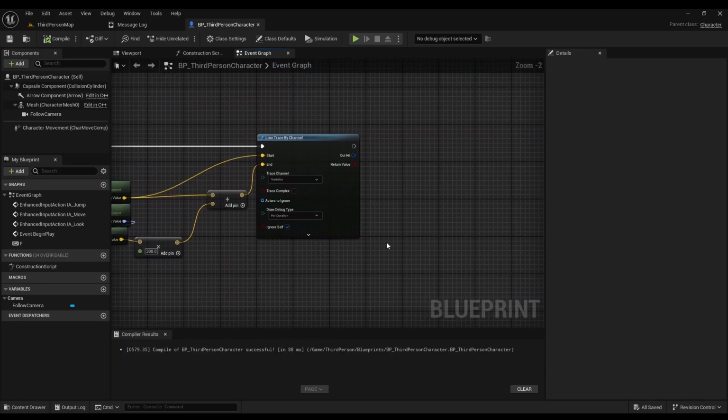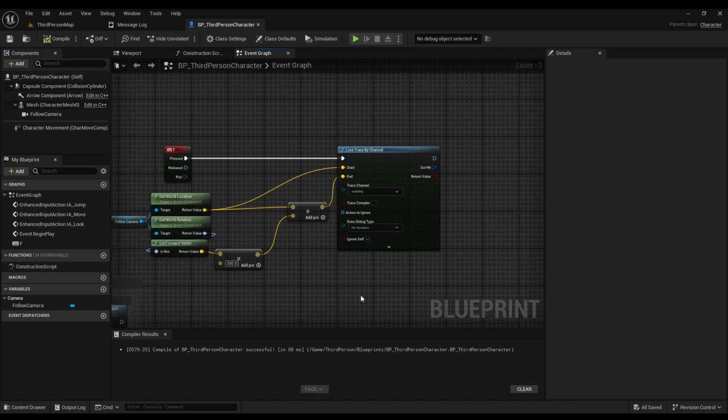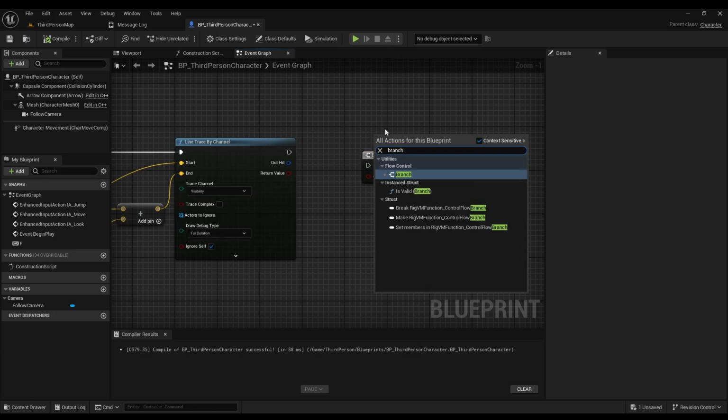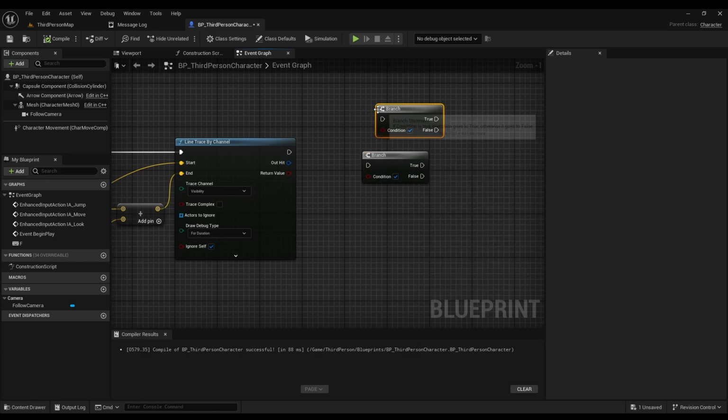Now we don't want a line trace to be triggered by anything. We only want it to trigger whenever we hit an actor. So we can set that up. If you hold B and left click as a little tip, it will always put down a branch, or you can just look up branch. It's just faster to hold B and left click.